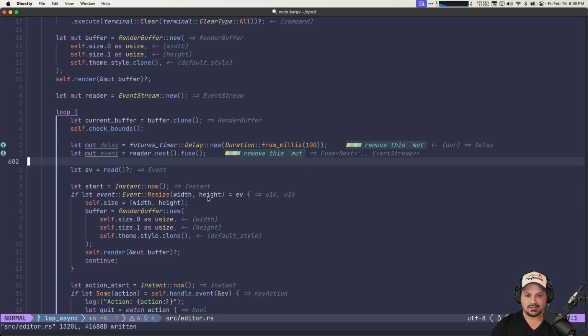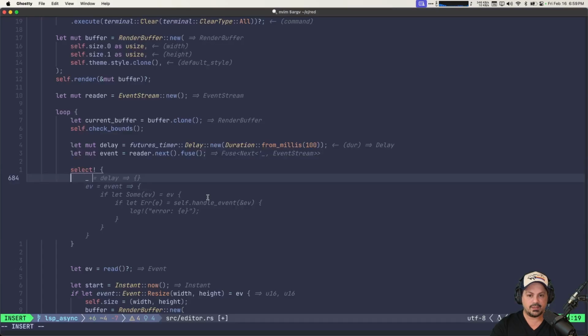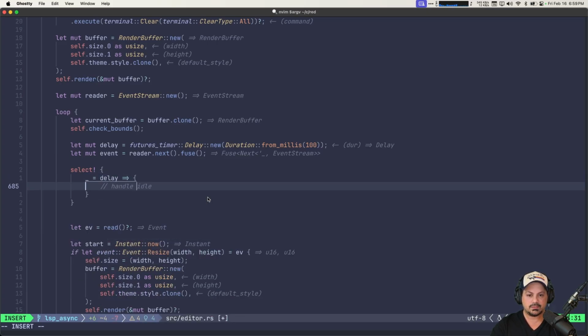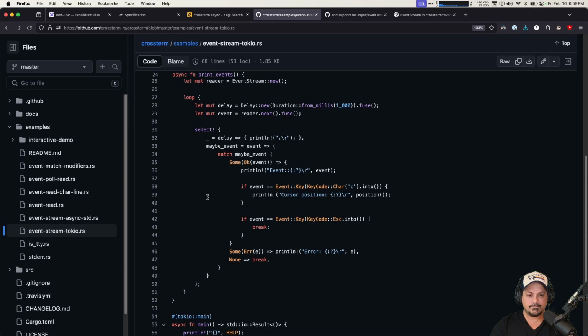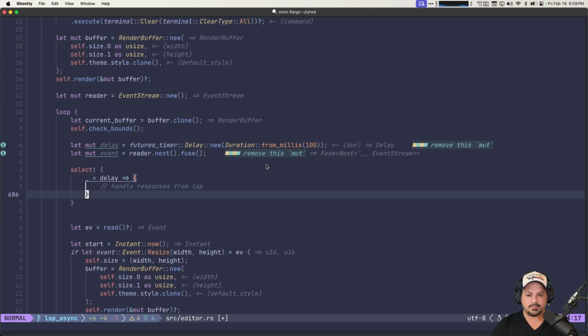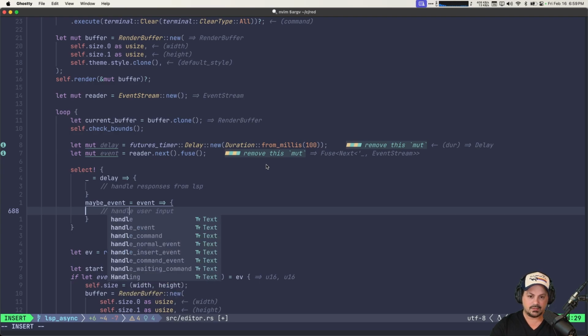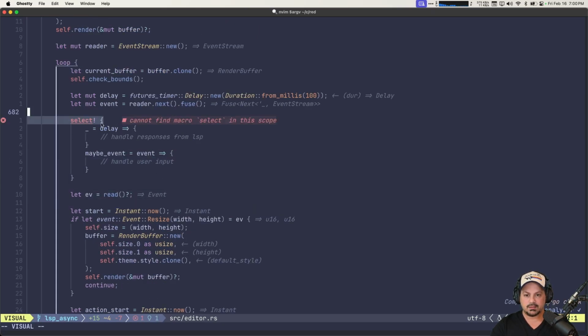Okay, so now we need to do that select. So select. And then if it's something, we're going to do handle responses from LSP. Maybe event equals event. And here we're going to handle, yes, user input. Okay. And let's import select.